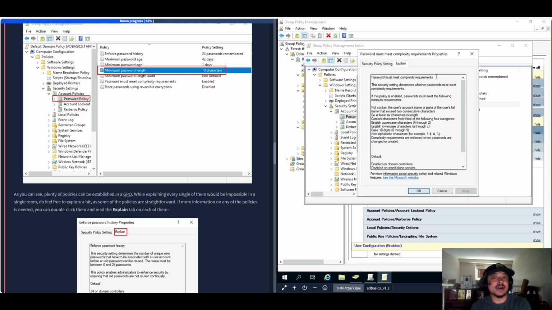password complexity requirements. If you don't know exactly what that is, here it is explaining what exactly they're looking for in complexity. So it must be at least 6 characters in length, and contain 3 out of the 4 categories: uppercase, lowercase, numbers, and then non-alphabetic. So things like that.